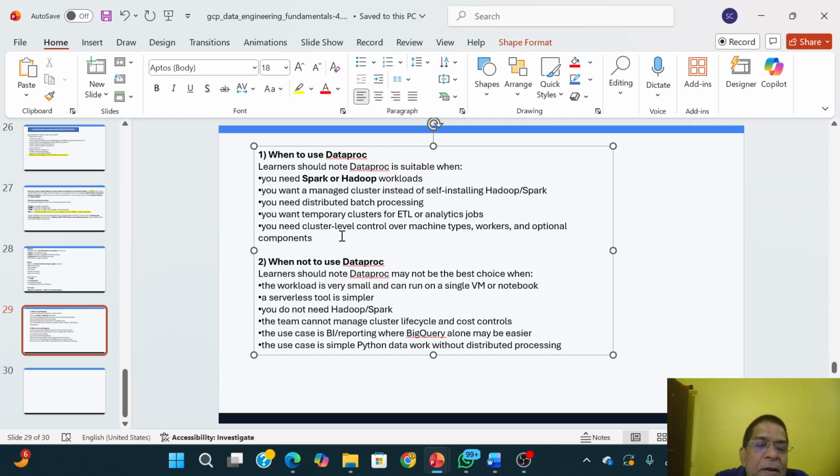A serverless tool is simpler. You don't need Hadoop or Spark. Your team cannot manage cluster lifecycle and cost control. If cost is a problem and you don't have the manpower, then don't go for cluster level. You can go for batch mode. For BI, business intelligence reporting, BigQuery alone may be easier. BigQuery by itself can handle a huge database for analysis, which I'll show you. But if that can analyze the huge data set, why do I need Dataproc and again Hadoop and Spark? It's foolishness, I will say.